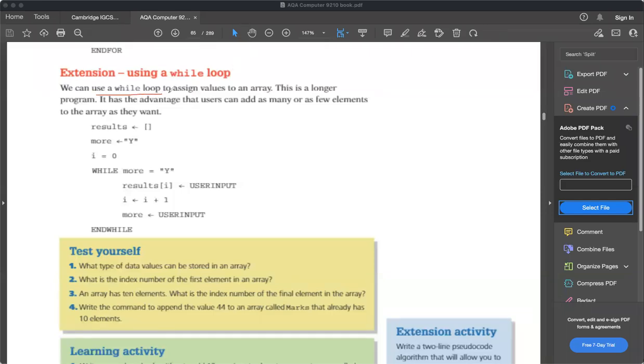We can use a while loop to assign values to an array. This is a longer program. It has an advantage that the user can add as many or as few elements to an array.